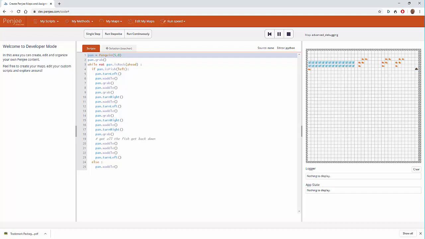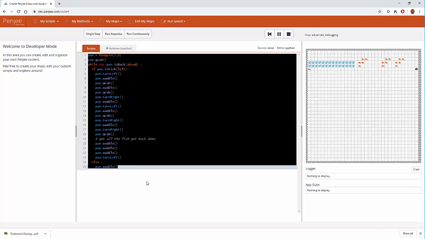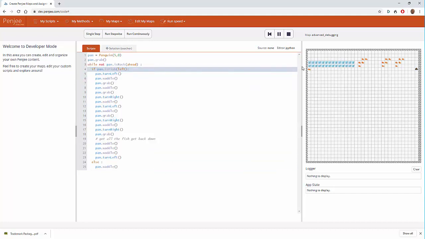Advanced debugging strategies. The goal of this video is twofold. First, to come up with some time-saving strategies to help you solve logic errors in your code, especially as your code gets more and more complex. If you look at this code on the left here, which is the exact same code, by the way, that you're going to work with as soon as you're done this video, and you're going to be given this code to try to solve the map on the right.